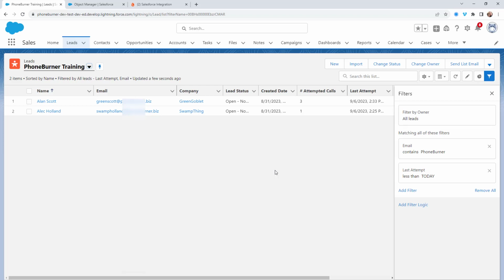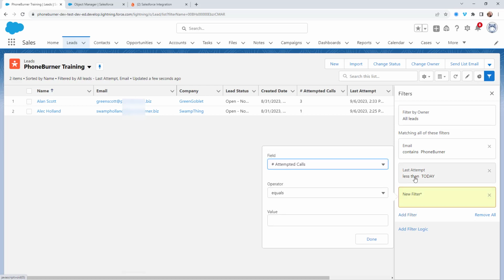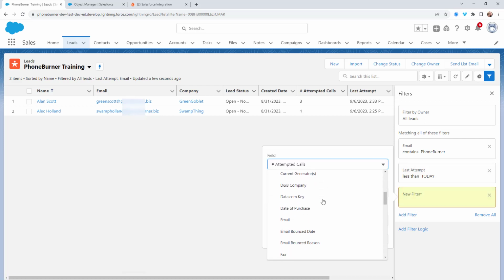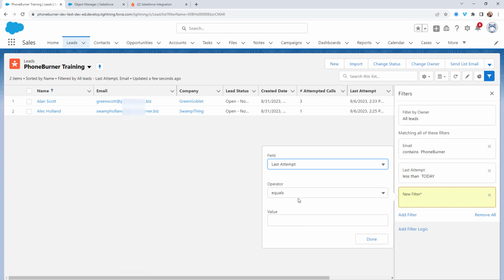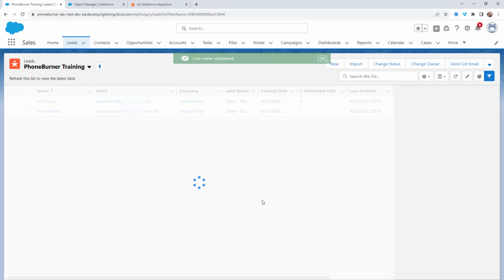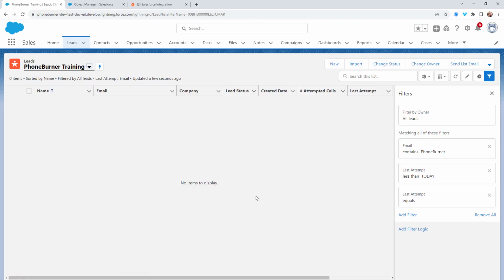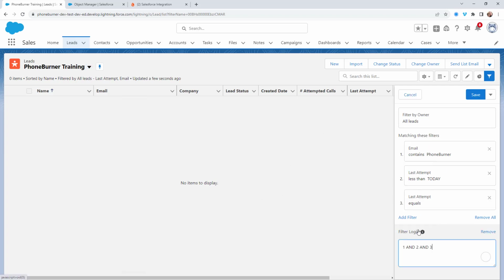But what if we want to find everybody that hasn't been called either? Well, great. We can go ahead and add another filter. Last attempt equals blank. Save. Wait a second, what happened to everybody? Shouldn't I have all of my contacts in here? That's where filter logic comes into play. Let's go ahead and click on Add Filter Logic, and you'll see that it's 1 and 2 and 3. And it would be impossible for 2 and 3 to both exist. It can't be blank and be less than today.